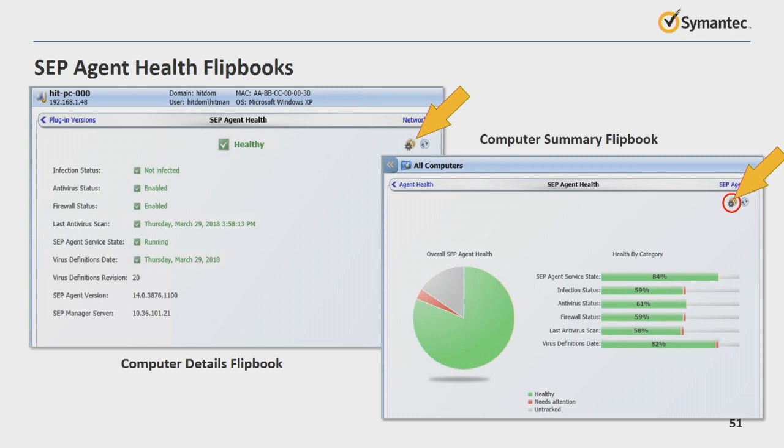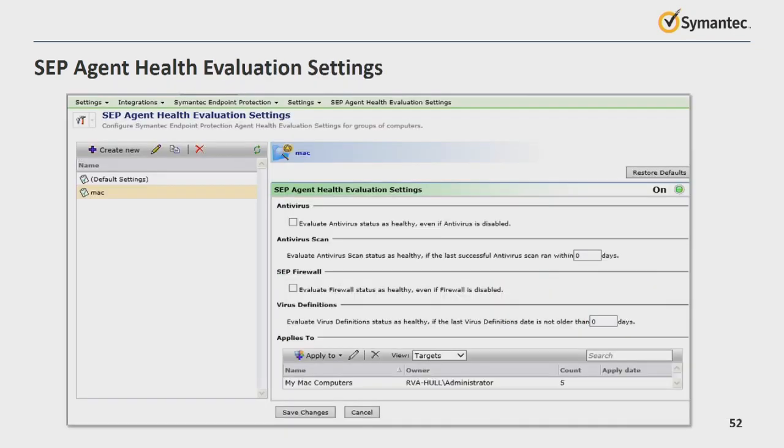So as an administrator, you press that little button there, and it takes you right into the settings. There's a couple of overrides that you can do. You can say, show it as healthy regardless of whether it has an antivirus or not. Like you can override certain things from affecting your reports.